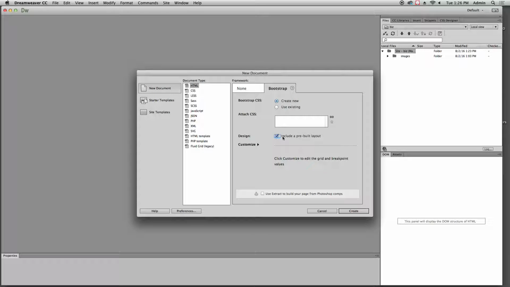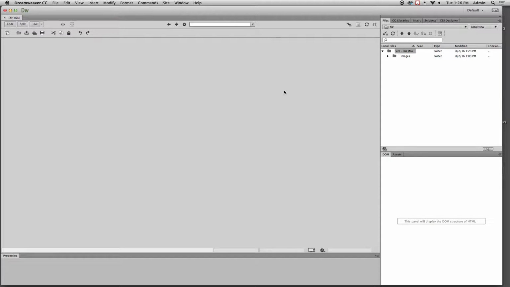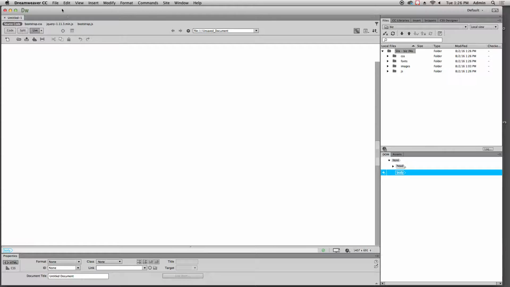There's some pre-made, pre-built layouts. I don't want to use those, so make sure that is not checked. We also have some templates over here, and we're not going to use those. We're going to see how we can create Bootstrap pages from scratch. And let's say create. Okay, there's our first page.